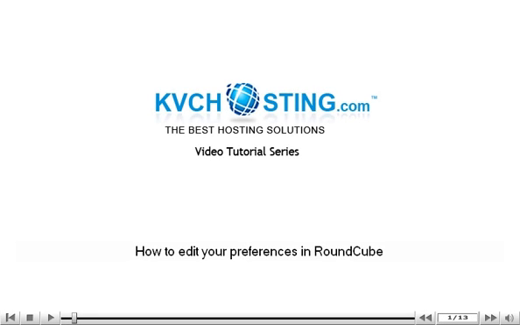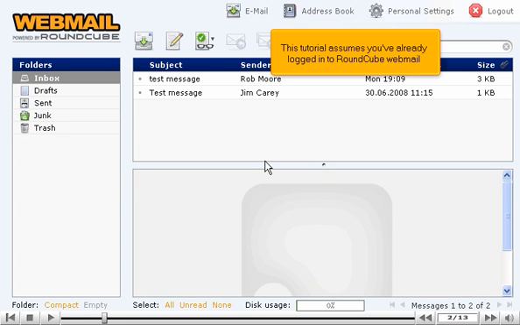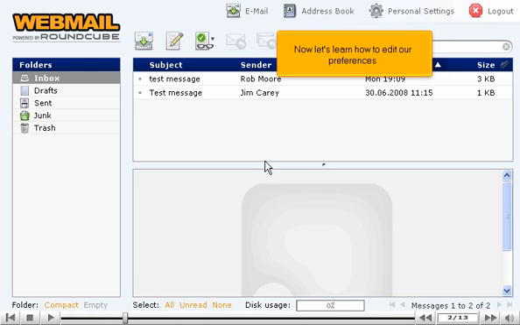How to edit your preferences in RoundCube. This tutorial assumes you've already logged in to RoundCube Webmail. Now let's learn how to edit our preferences.